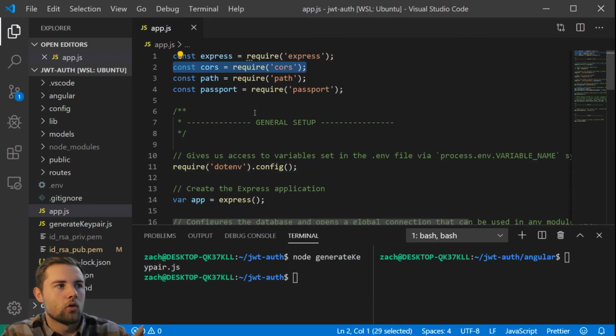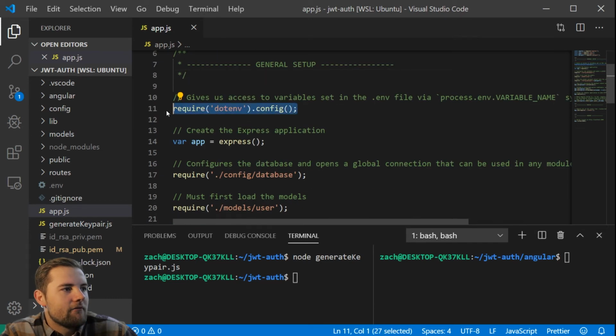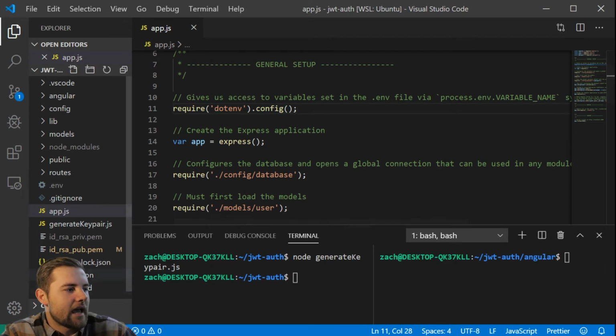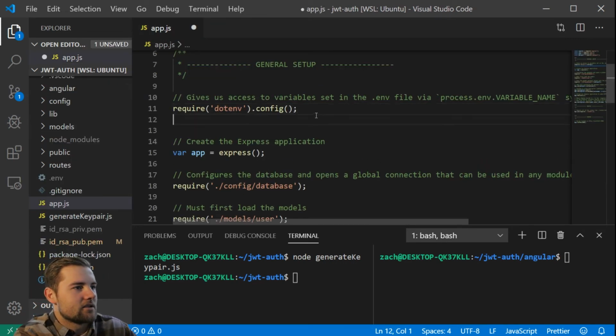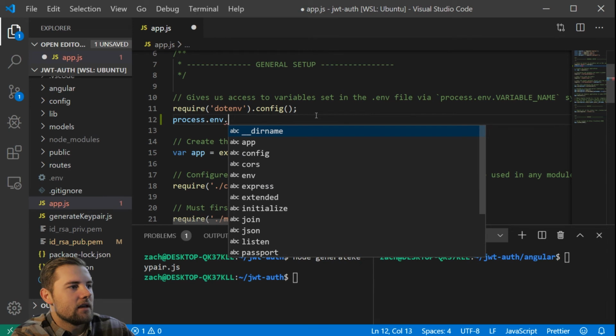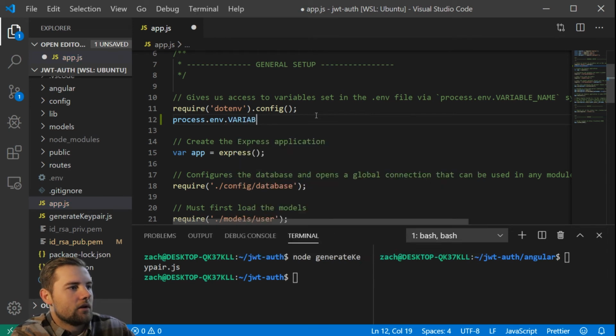So you're going to need this cores piece in here. Path is just going to give us access to the path that we want to save things in the file system, Node.js. And then we're requiring in passport, and the .env configuration. I talked about this in a previous video, but basically it gives us access to the environment variables stored in the .env file. And we access those with process.env.variable name. So that's how you will do that.